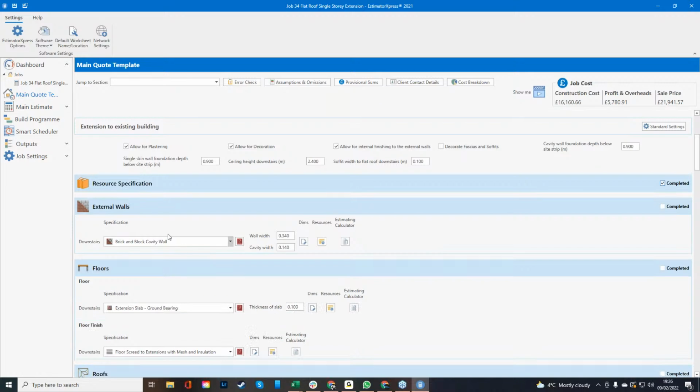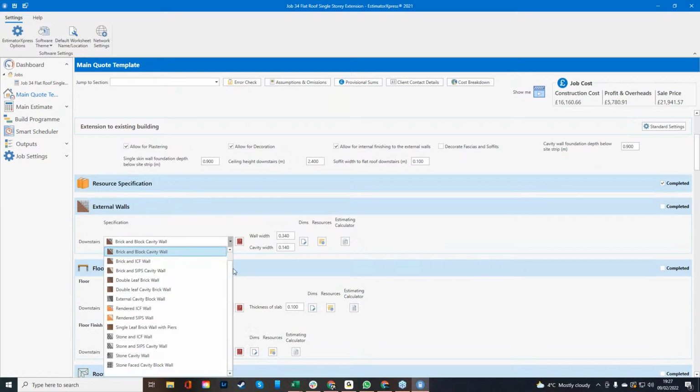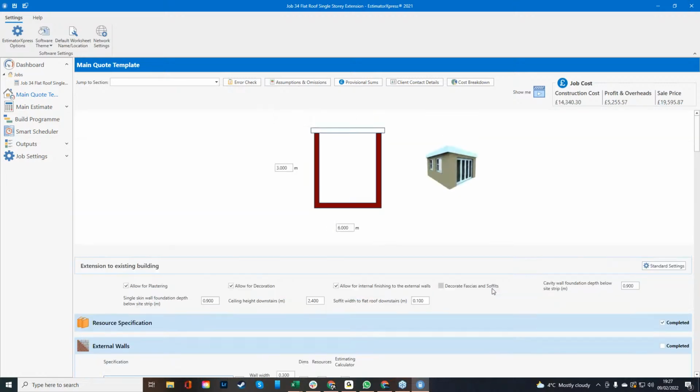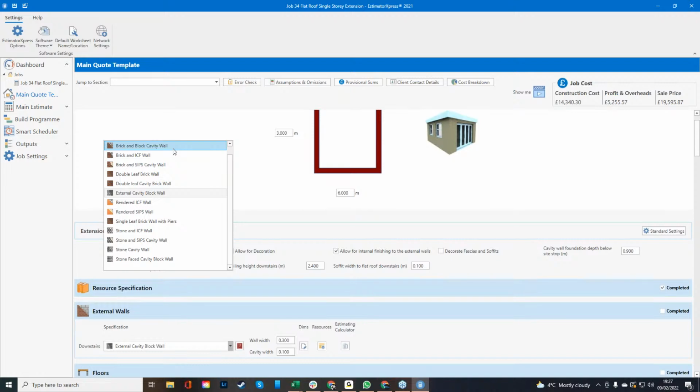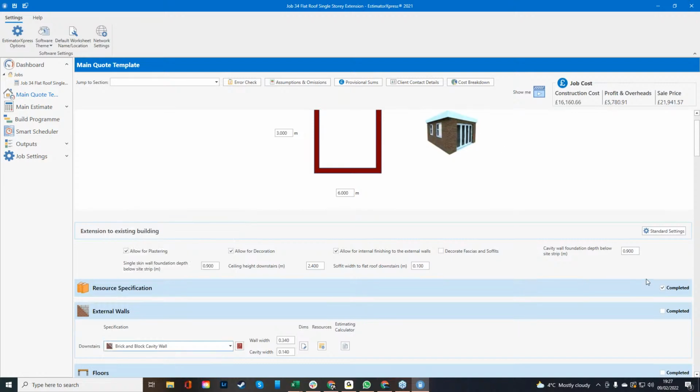Well, we have a drop-down box here. With that drop-down box, we then got brick and ICF, brick and SIPs, double leaf, external cavity block wall, which is our block and block. I can click that. Price is going to change. Image is going to change. Depending on what you're going to be doing, you can see it change in front of your eyes.